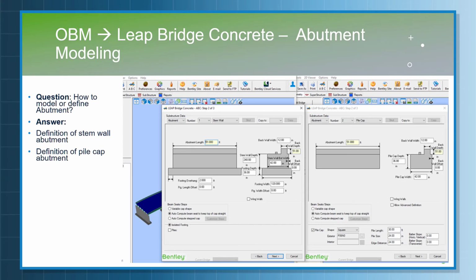Similarly, for the abutment, there are two options, as I mentioned before. One is stem wall abutment, and the other one is the pile cap abutment. For the stem wall, the user can provide pile footing over there, or isolated footing. For pile cap, the user can input the number of piles below the pile cap, and the program will analyze the pile cap as a continuous beam or integrated column pier, which analyzes the whole system as a frame.